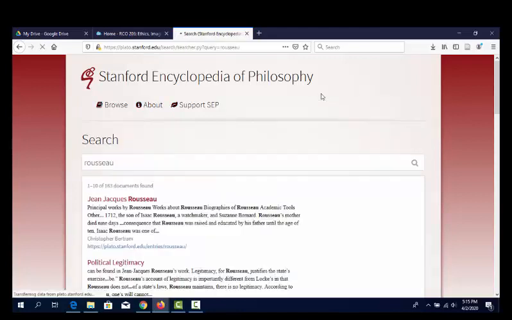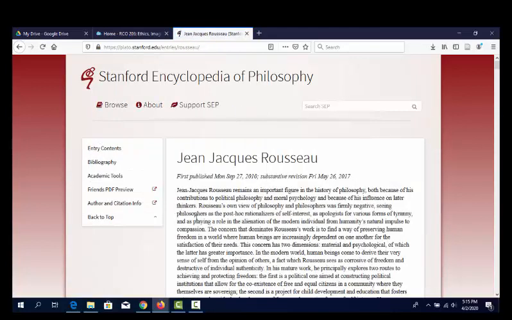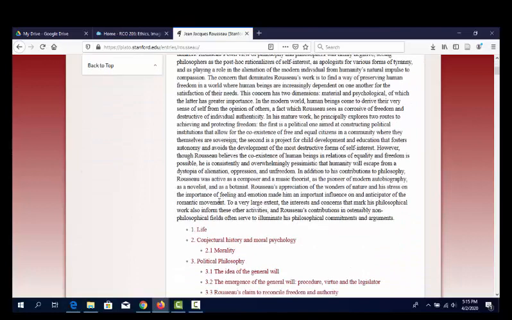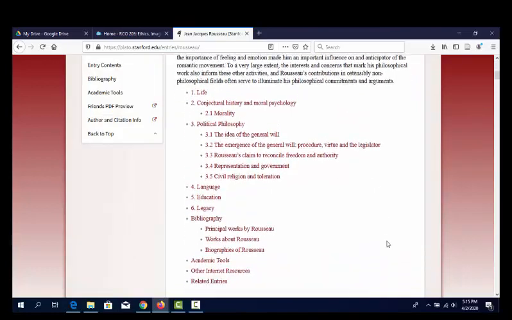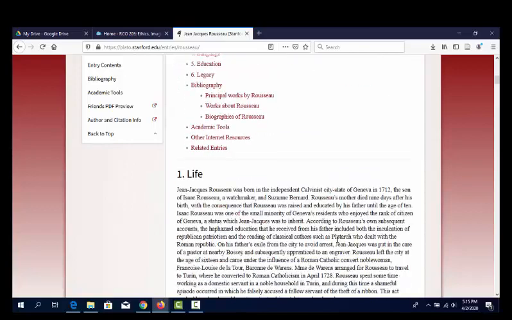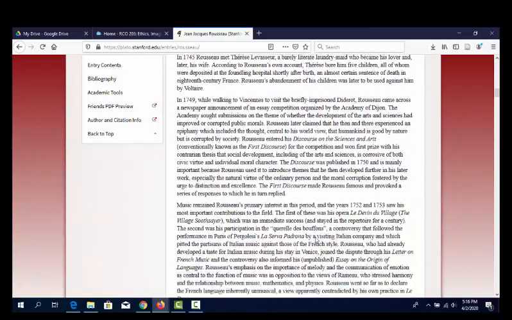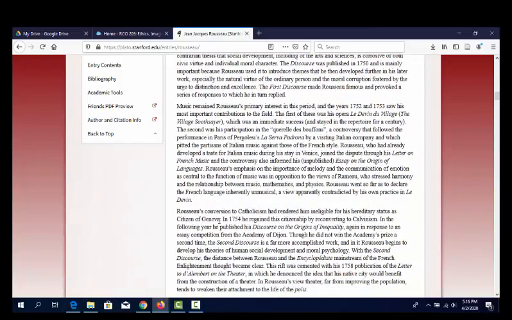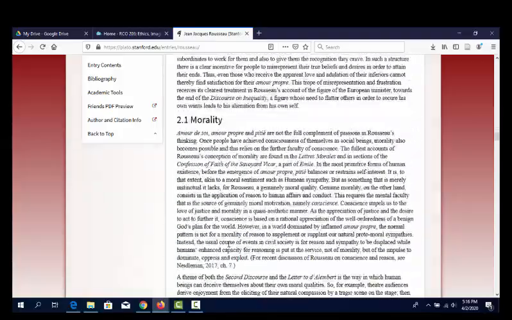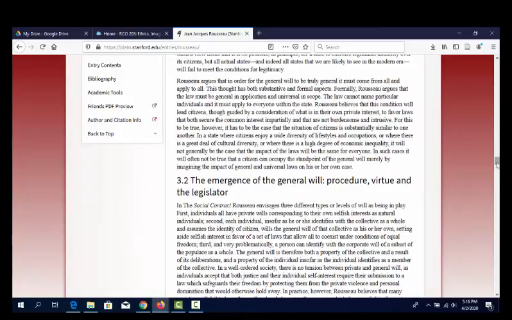So I can do a search for Rousseau in here, and there's quite a lengthy biography. You can see when it was first published. It was revised in 2017. You can see here it's got this huge list of subtopics that you can click on. These are quite lengthy and very in-depth pieces of information. So this is a really, really good source to use.